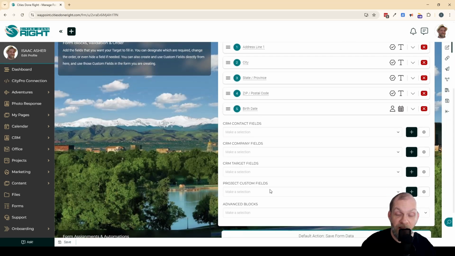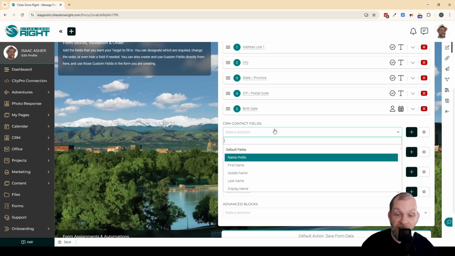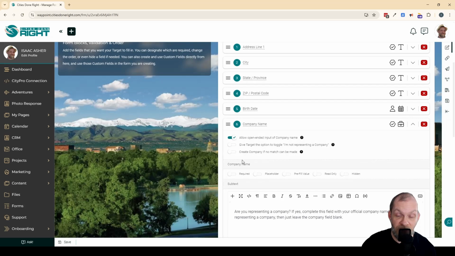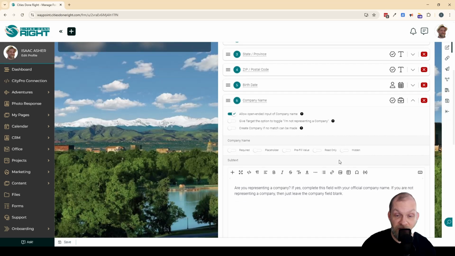Okay. Now, since this is an update form, we do need to add the company name field and provide these options so that SuiteDash knows how to apply the information that's being updated. Remember, an update form is used to update fields that already exist or update a record that already exists, and a kickoff form is used to bring them in. So we're a little bit downstream now.